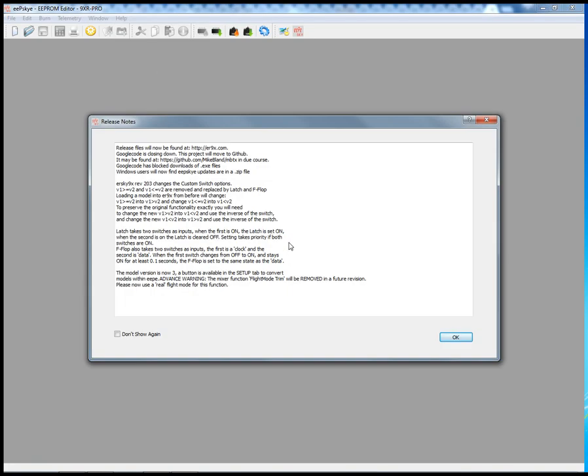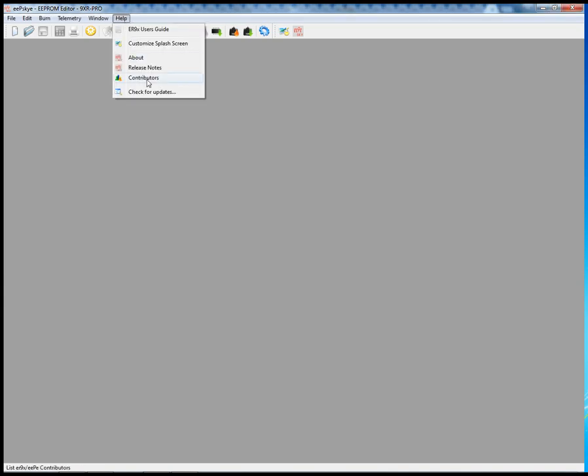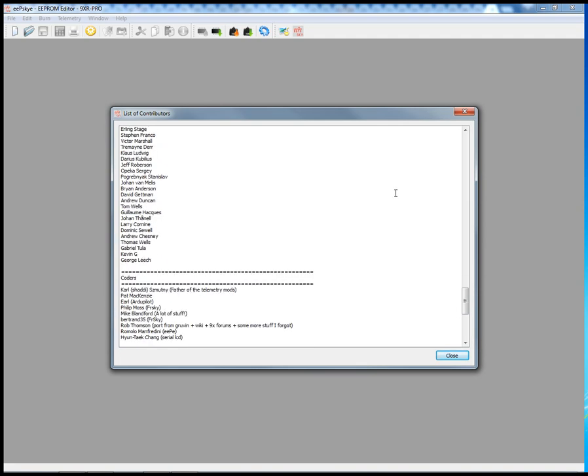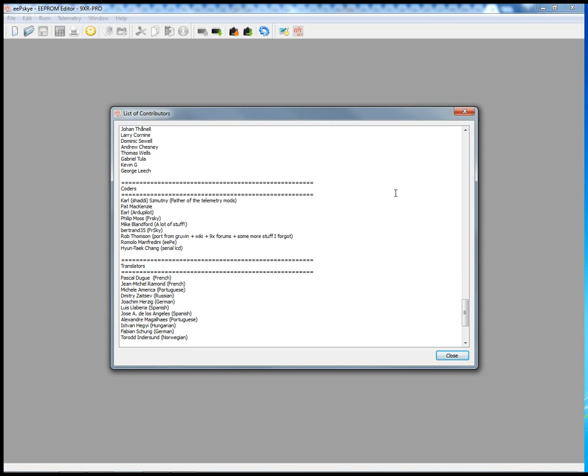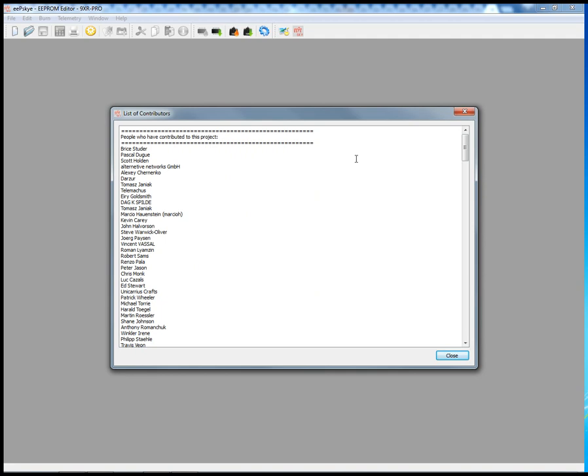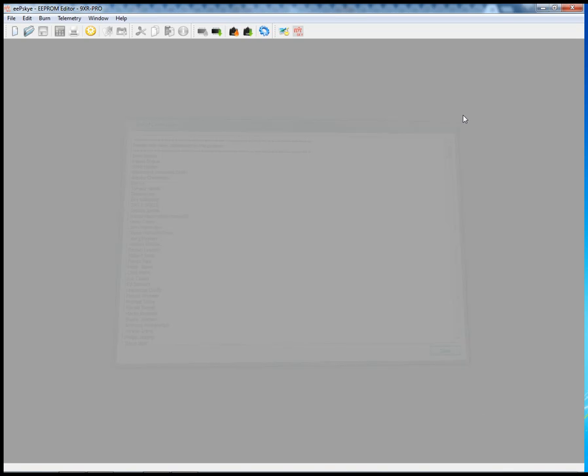Release notes. When there's a release, Mike always adds some notes. You can click to see what's new on the firmware. Contributors is everybody that contributed to Eepskye. I think loads of people, as you can see. People who have contributed to this project. Okay, and this concludes these menus here.